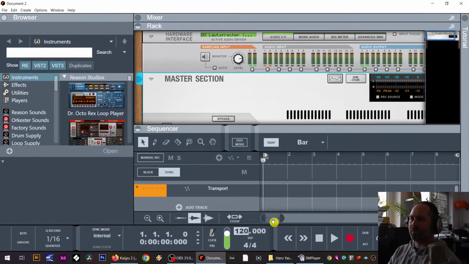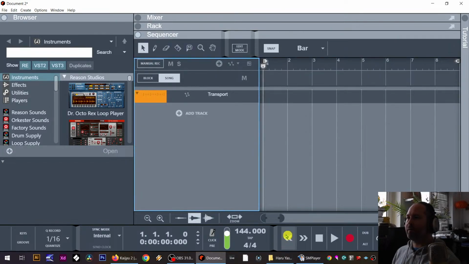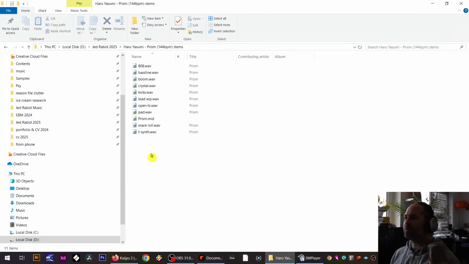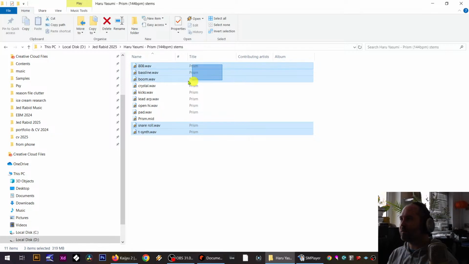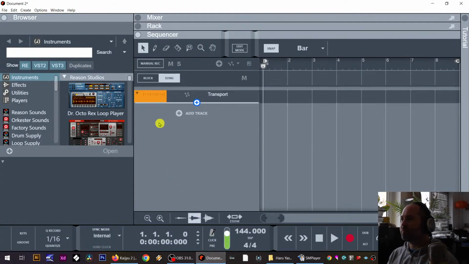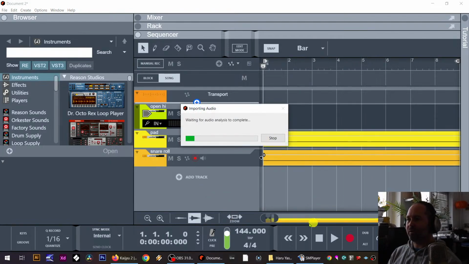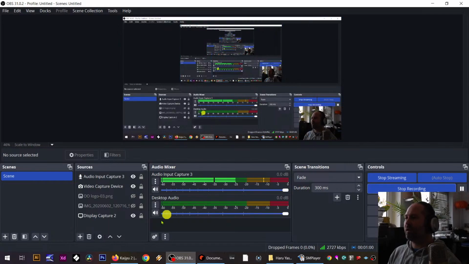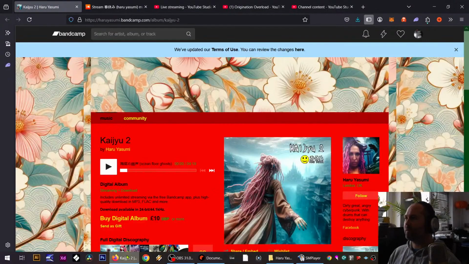So I'm using Reason 12. I'm gonna change the tempo to 144. And then I'm gonna drag and drop first the wave files and the track. Drop them here. And let that load. While that's loading, I'm going to see if I'm actually live and if this is working.